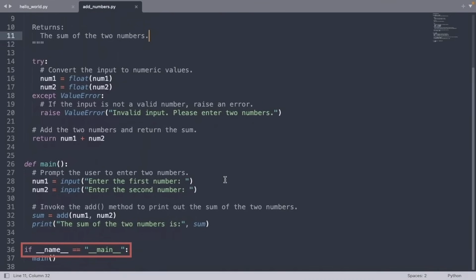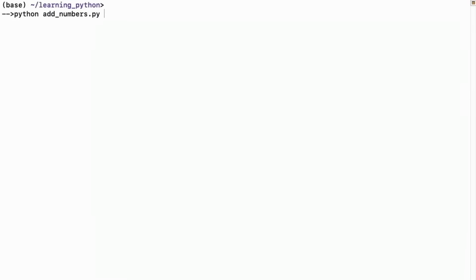Essentially, this if will be true when we actually run this script, and that will cause the main function to be invoked, which will accept input arguments from the user and call the add function to perform the addition. Make sure you save this file and switch over to the terminal window, and let's invoke the script. python add numbers.py. The first number I enter is 34.